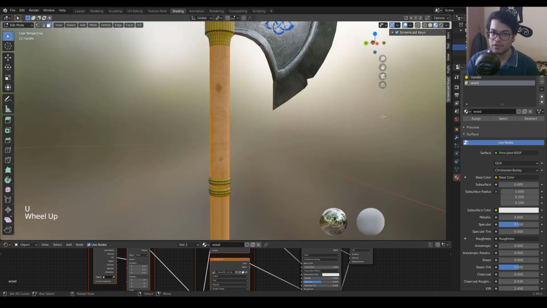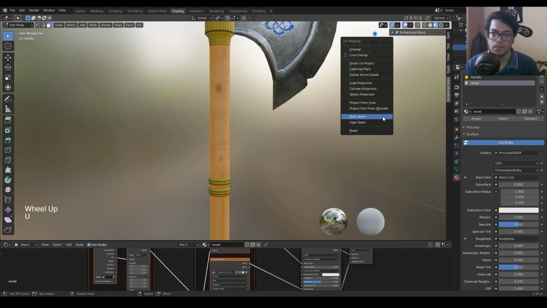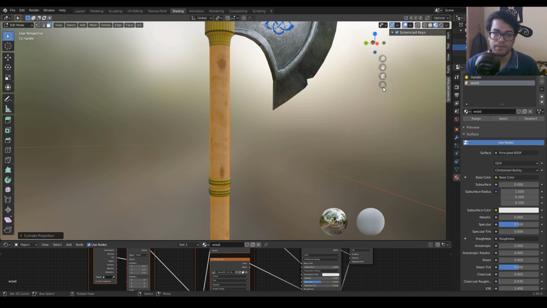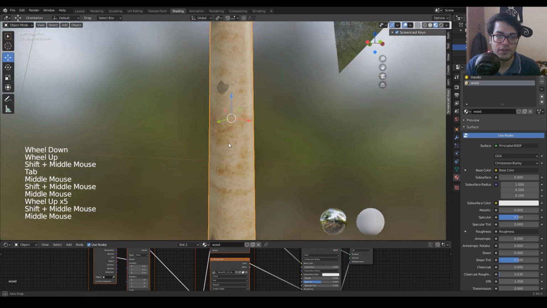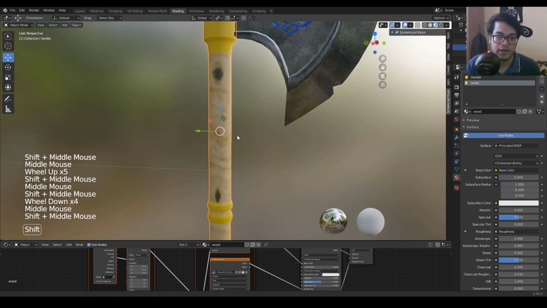And once all the faces are selected, you can press your U key and you can unwrap it. There are multiple options, you can try these out. So the smart UV project should work, but for this tutorial I'm going to use a cylinder project because this is a cylinder, right? So we can use the cylinder project, and as you can see, this works fine. You could maybe tweak the UVs and stuff, but for now I'm going to leave it like that.